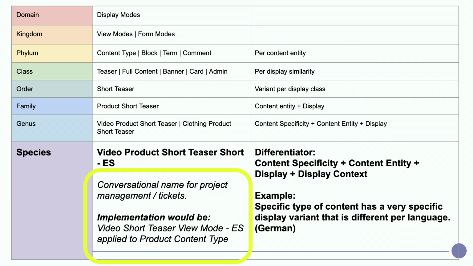Right. And then sometimes, this is the most expansive example I've had. If you are working with German and for some reason your view mode needed to be different for a specific language, this is so rare. But this was just to build out the end of the use cases, right? It could be another conversational name for project management tickets. It's like, please do a video short teaser view mode for Spanish or German. And wow, that maybe would just be a view mode called teaser German and applied to a specific thing, a specific product. Or at least for video, it may be in media.